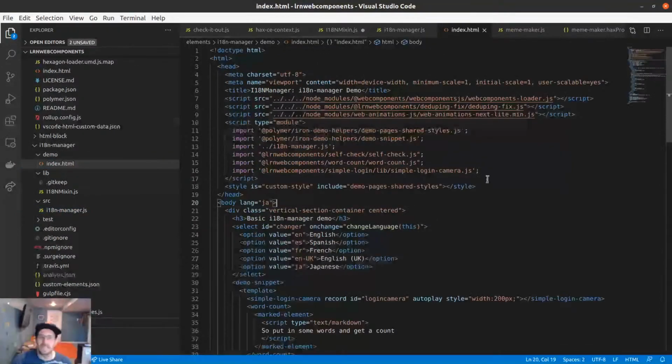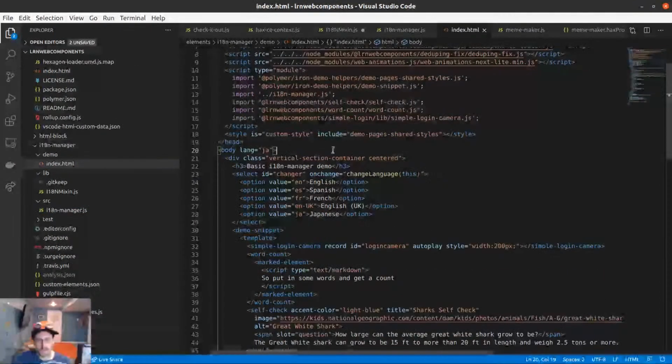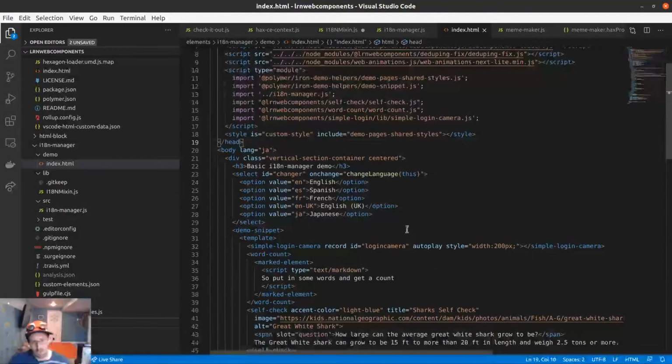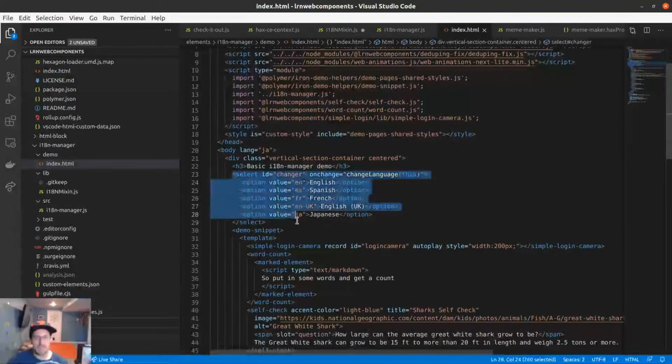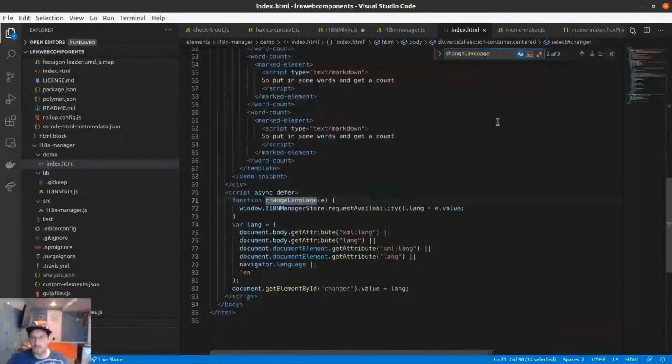So in the index, here's our demo that we have. I'm going to show what it does in a second visually. But we have a little tiny selection changer here. All this is doing is going to toggle what the language is. If we see what the language change does, when language change is called, I'm going to call request availability just to make sure I have access to that thing. Then I'm going to set the language to whatever the thing gets changed to.